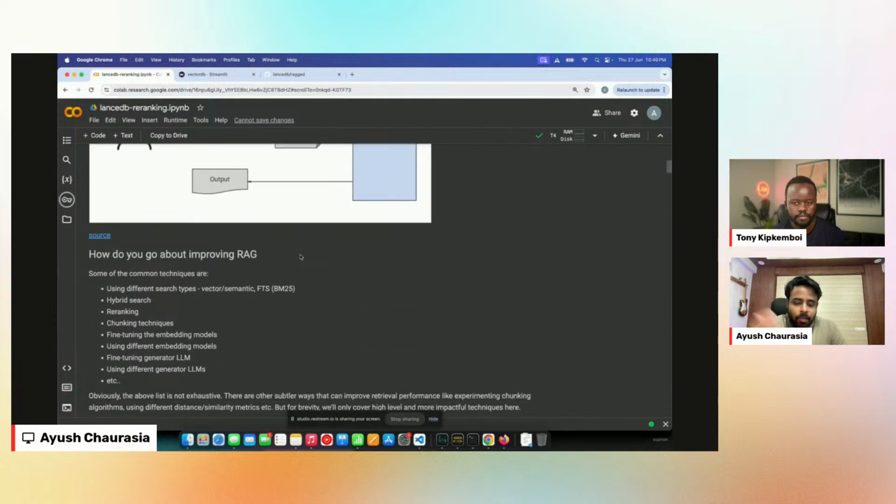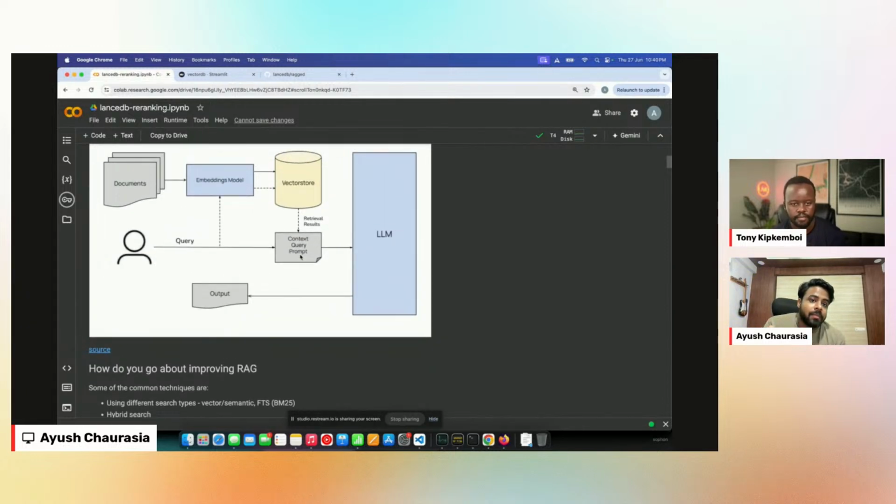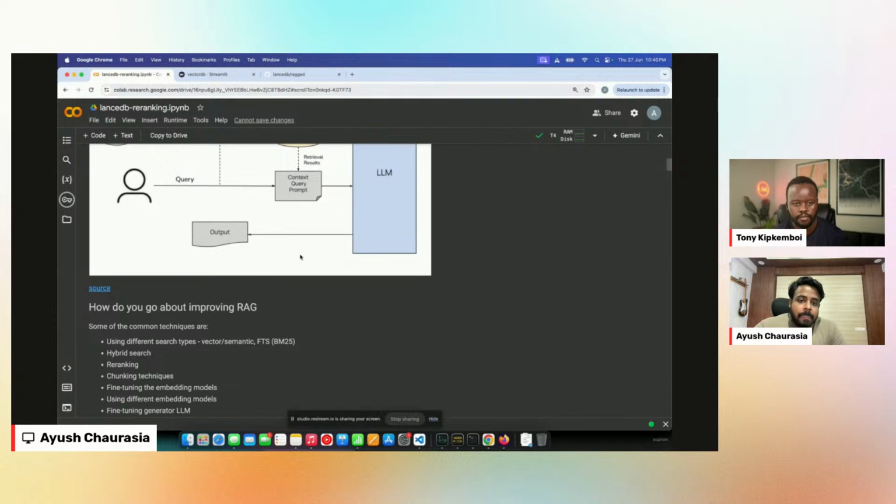Some of the common techniques are using different query types, which will cover hybrid search, re-ranking, and then chunking techniques, right? When you take these documents and embed them in your knowledge base, and this knowledge base can be anything, a vector DB, vector store, or any sort of database, which can even be a graph database, how you chunk these documents and store them is another lever. If you run an ablation study based on the chunking techniques, you will see different results.